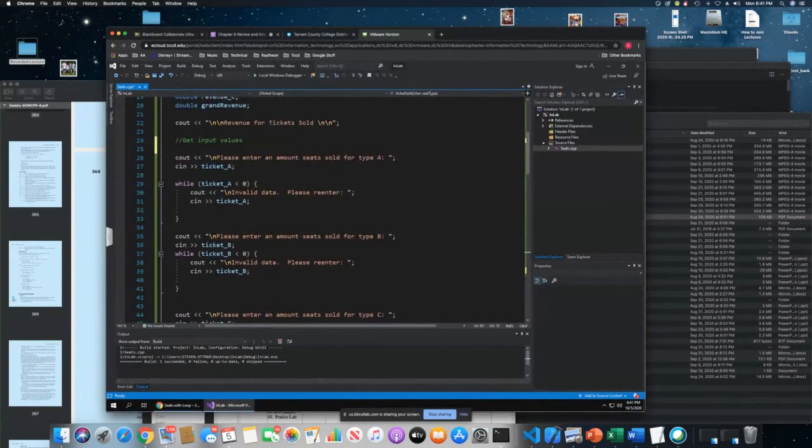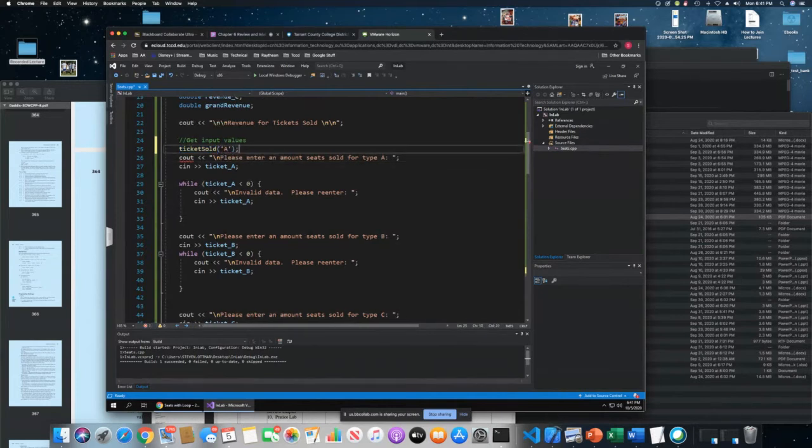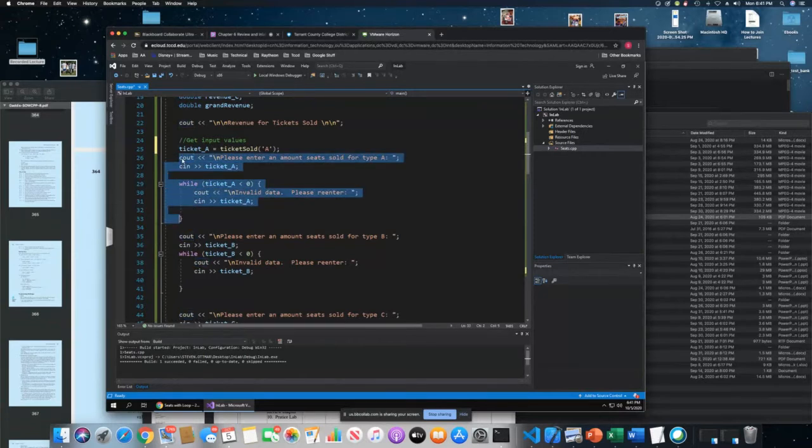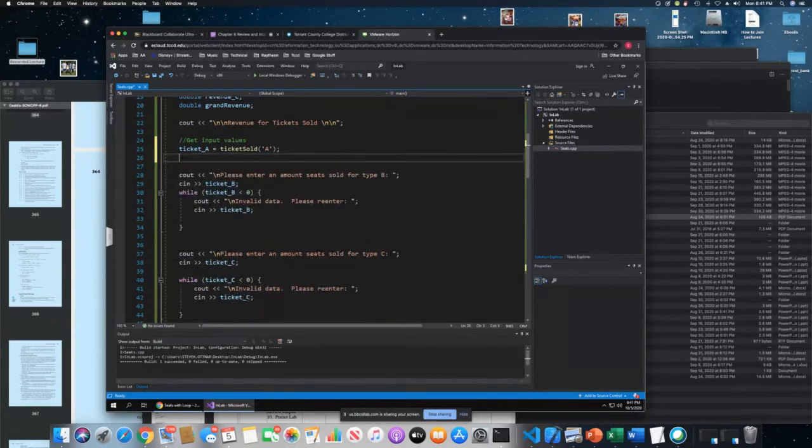So inside right here, I'm going to take the function name and I'm going to pass it in an A, right? Because I need to pass in the seat type. So this is going to be seat type for A. But instead of reading this in, I am going to now assign the return value from it here. So I do not need this anymore. See how easy that goes?